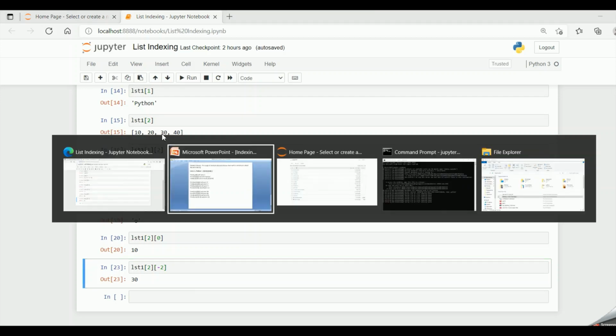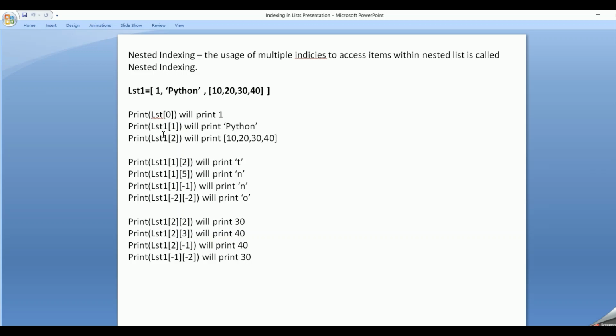So hope, friends, it's clear for you: the positive indexing, the negative indexing and the nested indexing.